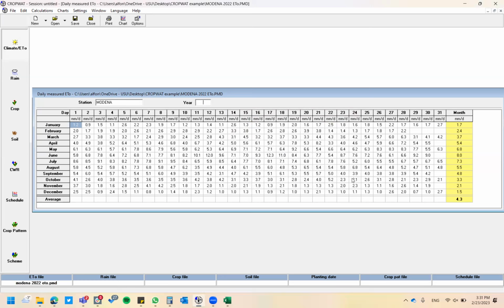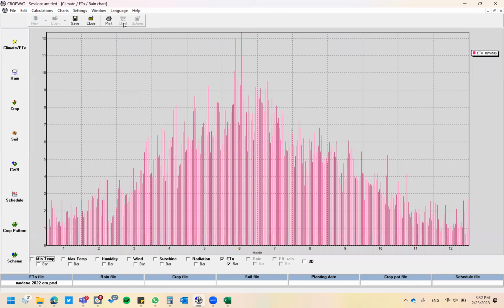So done. If you want to see how this data looks, click on chart. Like the same that we created in Excel. Yes, it's exactly the same.